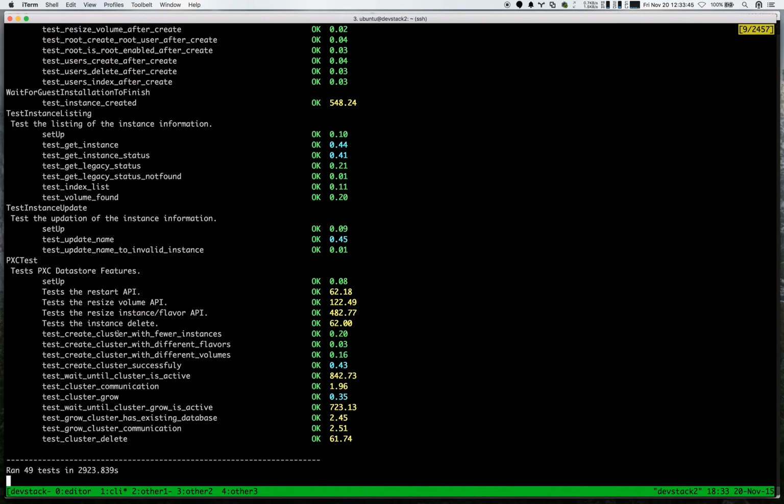Then down here we have some tests to create the cluster with fewer instances, basically making sure that we validate that you have to have at least two instances in this case for our test, and that there's an error that comes back for too few, or if the flavors are different or the volumes are different. And then we have a successful create cluster, which is a normal one. In this case, it's a two instance cluster.